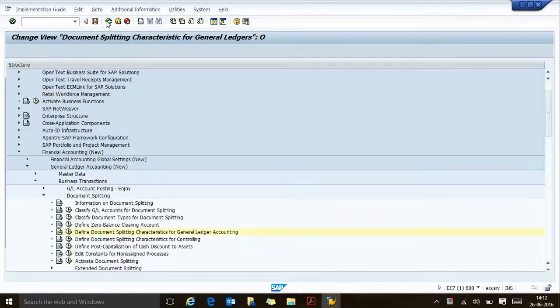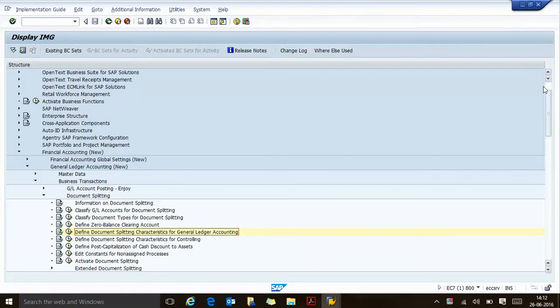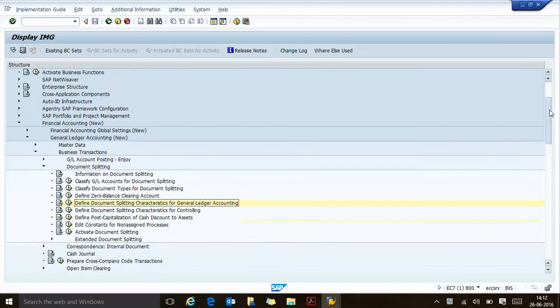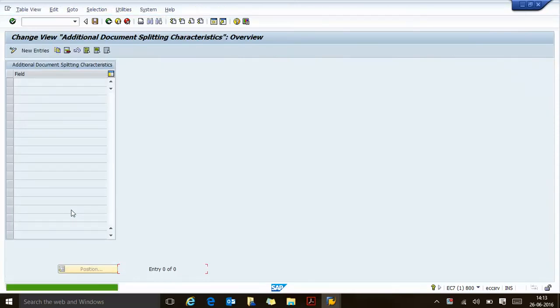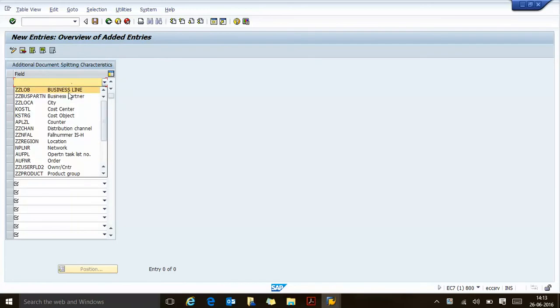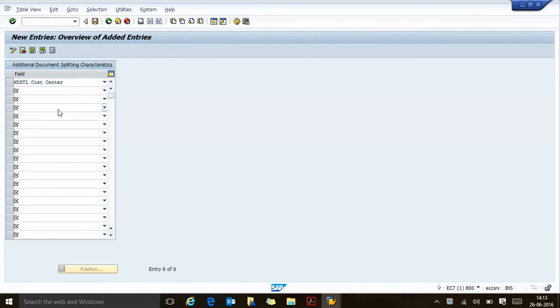We'll go out. So this is all the configuration of document splitting is all about. Define document splitting characteristics for controlling, also we have. Let's say I want it by cost center and I save it.